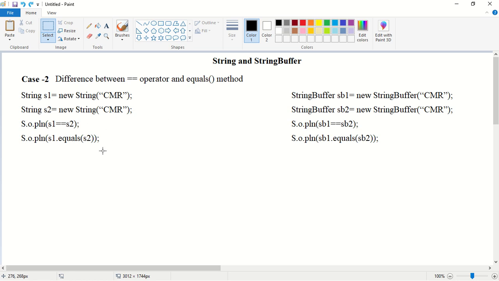In a previous video, we have seen that the double equal to operator is meant for reference comparison. Next, the dot equals method is meant for content comparison. So is this correct? In the previous video, I wrote clearly that, in general, the double equal to operator is meant for reference comparison and the equals method is meant for content comparison. So this statement is not true always. That is a general statement.